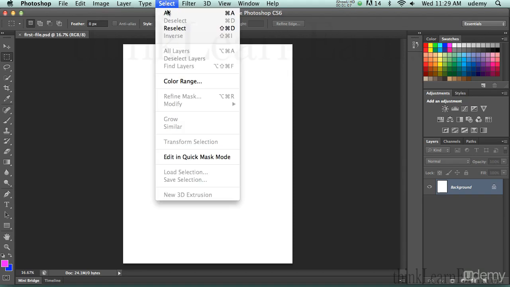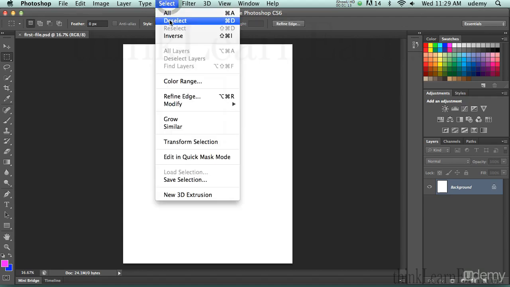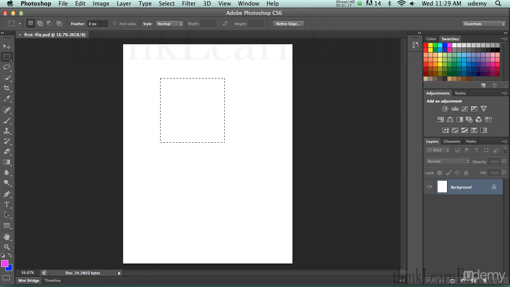So in addition to Select All, I can Reselect, Command Shift D. Once it's selected, I can Deselect, Command D. So again, my objective is to get you to think the way the software thinks. It's a language, guys. Once you understand how it thinks, it's very simple to make changes.